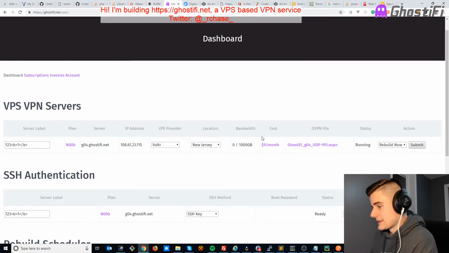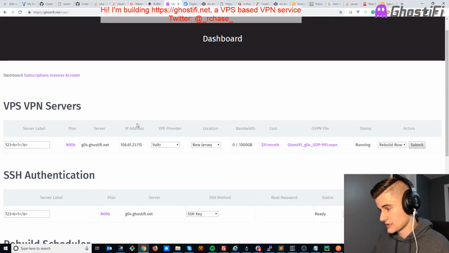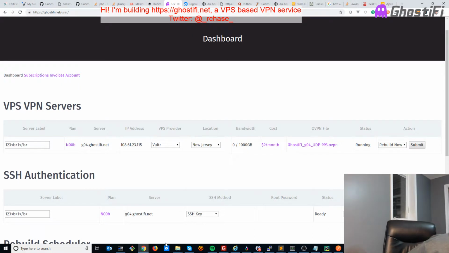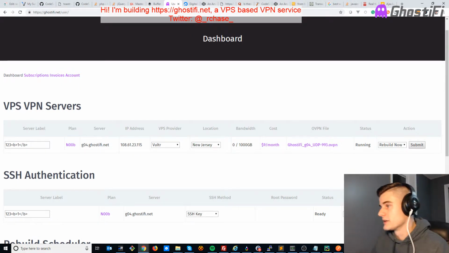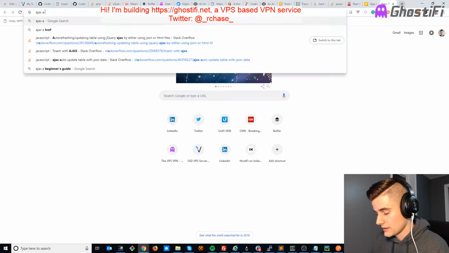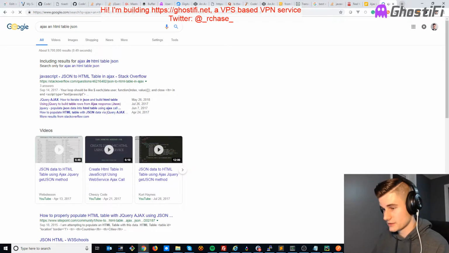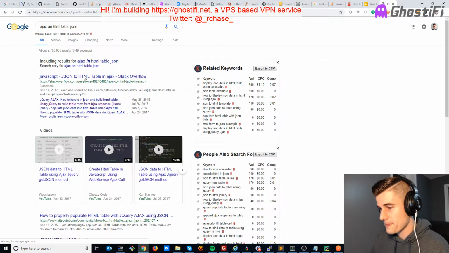So like I was saying, there's 3 different ways to do that: short polling, long polling, WebSockets. I think I'm just gonna go with short polling because it's the simplest to implement. And I don't know how I'm gonna do it though, so I'm gonna look up how to Ajax in HTML table JSON, some terms. Let's see if there's something out there.